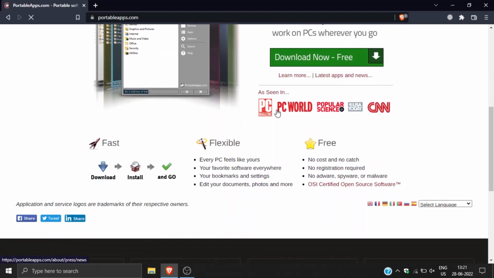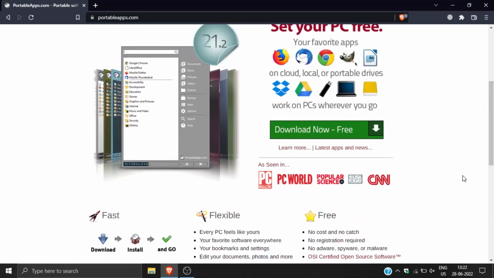The platform is entirely open source and free. This software is free, with no cost and no catch. No registration is required. No adware, spyware, or malware.